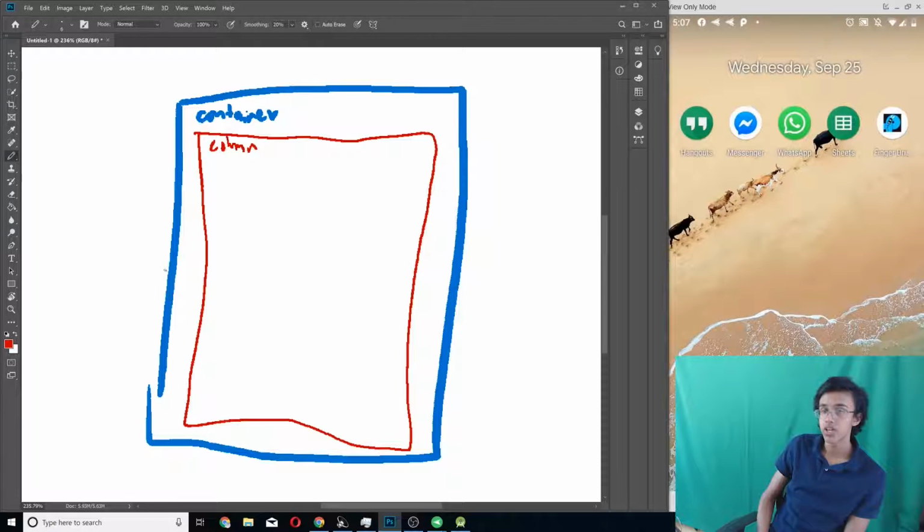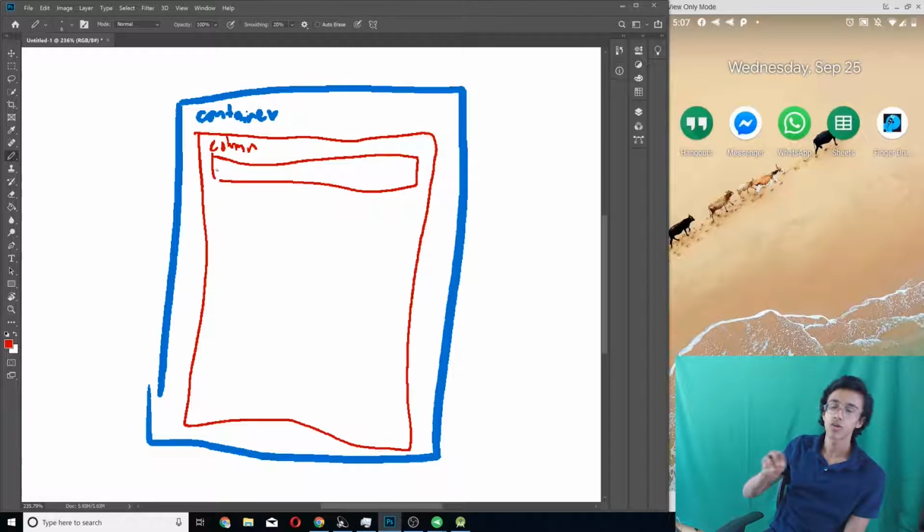And then within our column, we want to have our taskbar at the top. So we're gonna put a row over here, and the reason why we put a row is because we want to put our score on one side and then our profile stuff on the other side. So this is our row, and then within that we'll just put text over here and text over there.